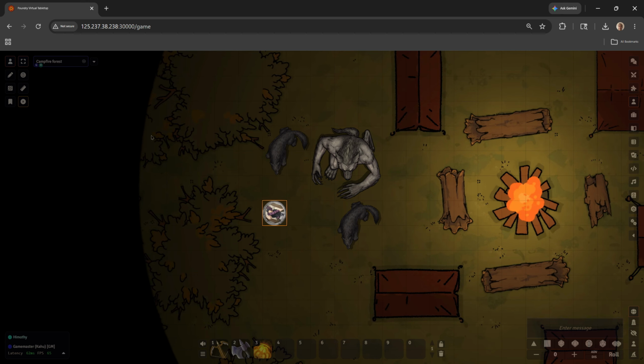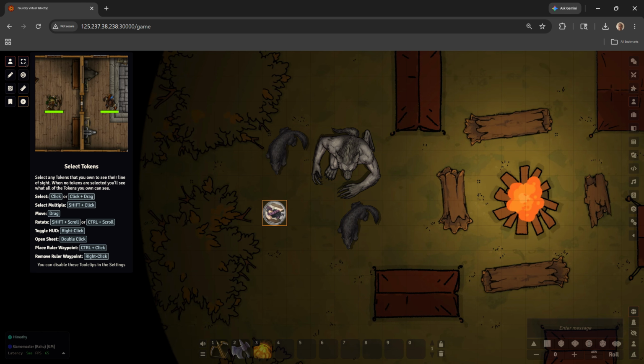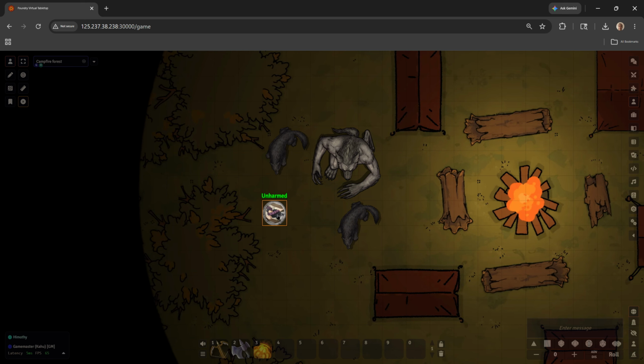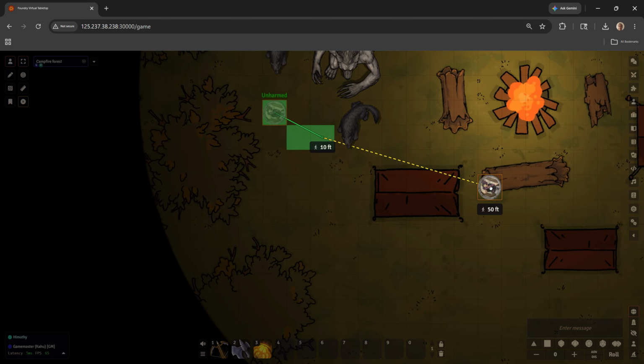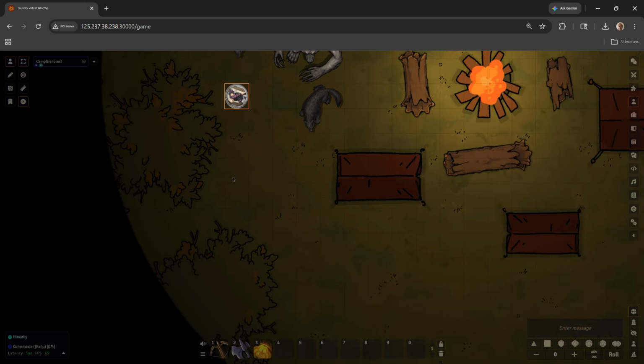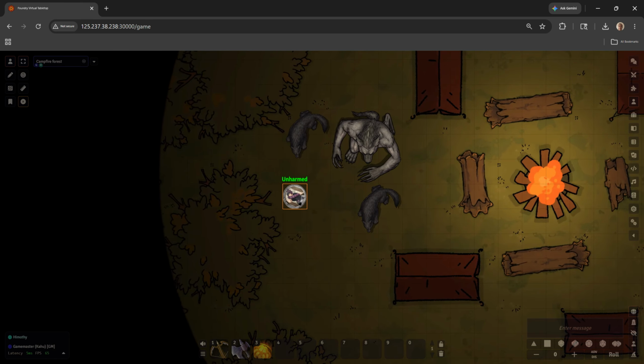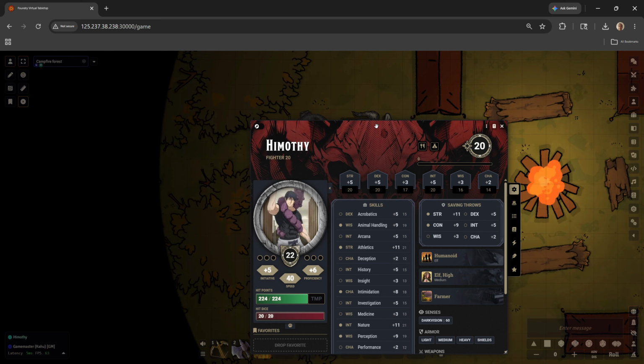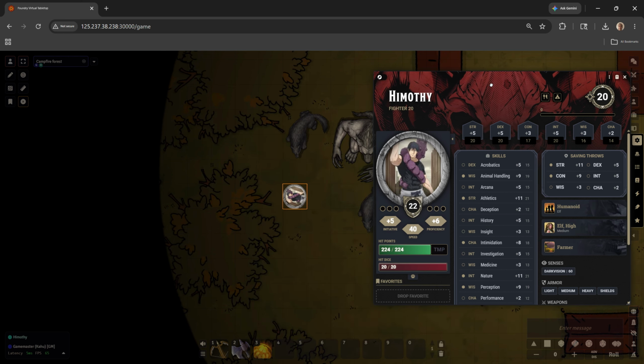So to select your character sheet or your character in general, you go up to your token controls. Click and then select token. And now click once to select, and then you can click and drag to move. If you right click, it deselects. Also, right click is how you move around, if you didn't know. And if we double left click, it brings up the character sheet. Cool.